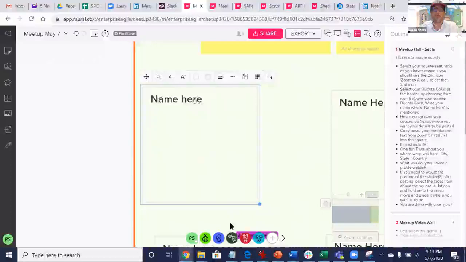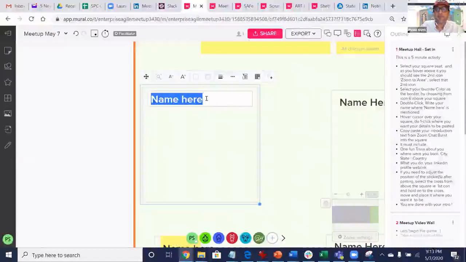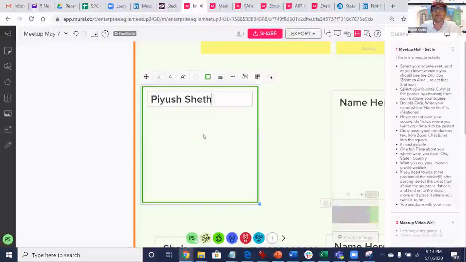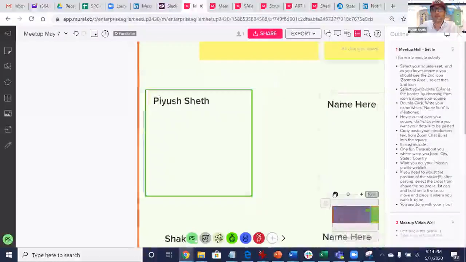In order to occupy that seat, you need to double click on the name here and type in your name. Let's get doing that. The second step I would do is to put a favorite color that I like on that border to signify that this is the seat I have occupied. Let us see how everyone is able to settle down in their seat.